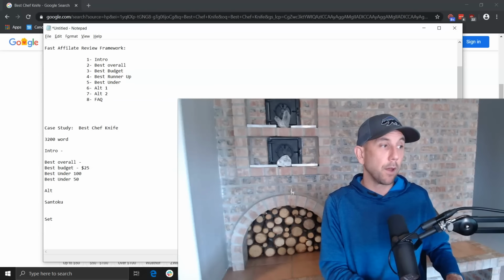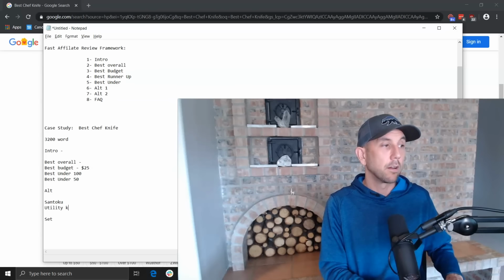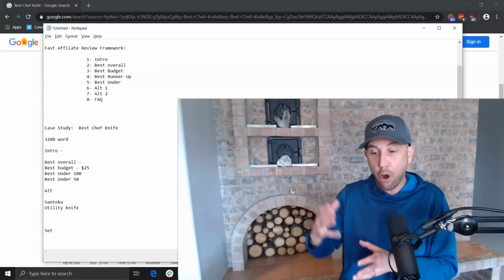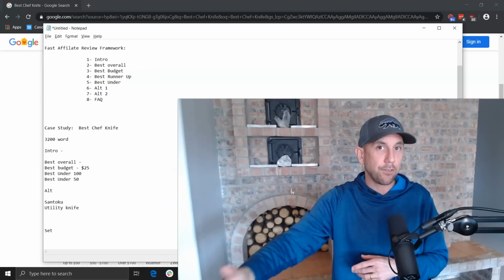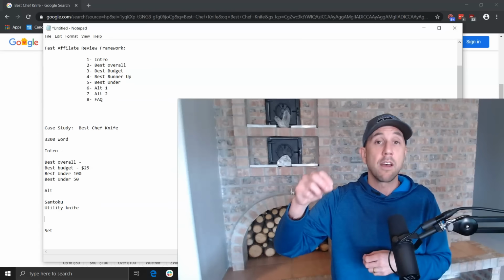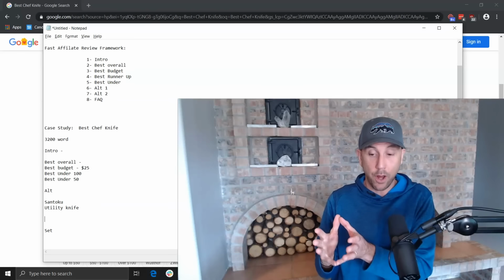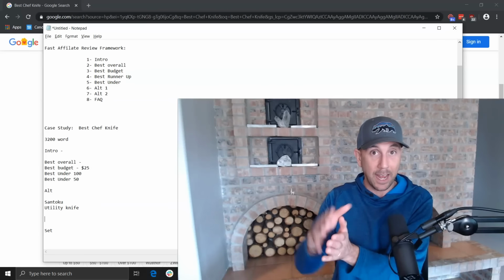I probably just spelled that wrong, and that's okay. We would check that. Another one is a utility knife. And then I would look for any other all-around knives, because when somebody's searching for a chef's knife, what they want is kind of an all-around knife, a knife that can do a lot of different things very well. So I'm going to find the different alternates. Got it? We're not showing them more chef's knives at this point. We're saying, hey, these are all the chef's knives.